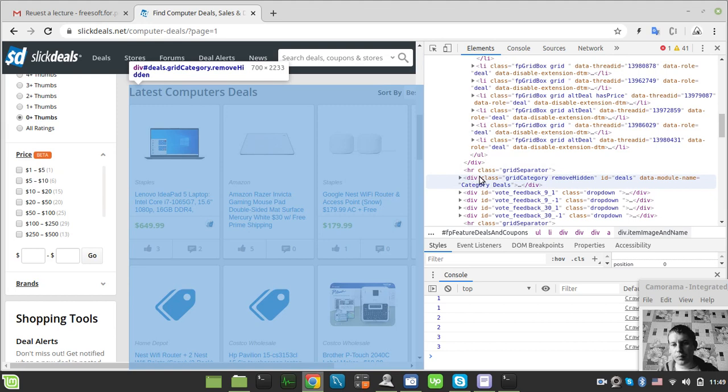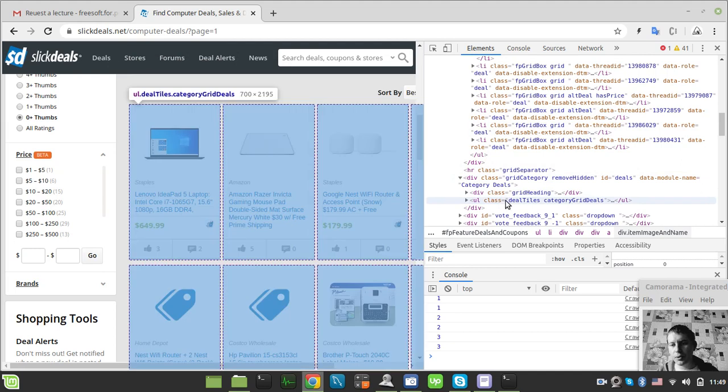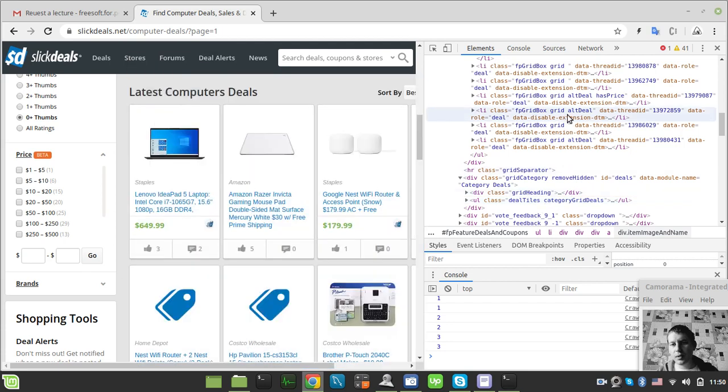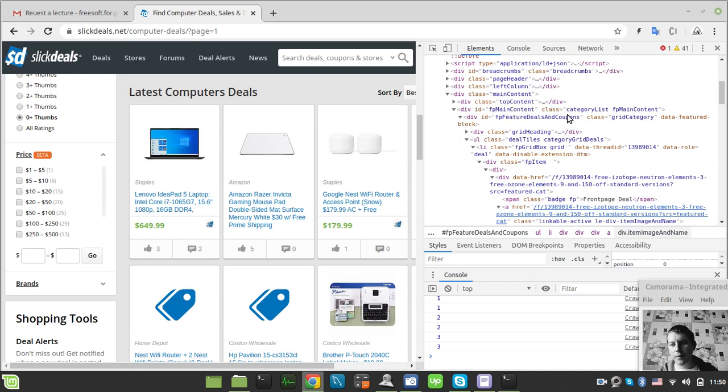So okay, div class. Okay, let's go through this one. Oh, it's literally the same. Deal tiles, category grid deals. Is this the same actually? Yeah, it's literally the same. So well, we can actually try to go through all of them, but I'm not sure. Category grid deals. Okay, so if I just try to copy this.